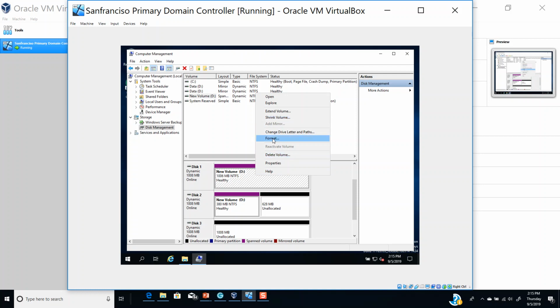Format basically formats a hard drive. So if you want to use this as a fresh or clean volume, you can always use the format option instead of delete volume. Delete volume deletes the volume. Format deletes the data inside a volume. So you can use these options on a daily basis.